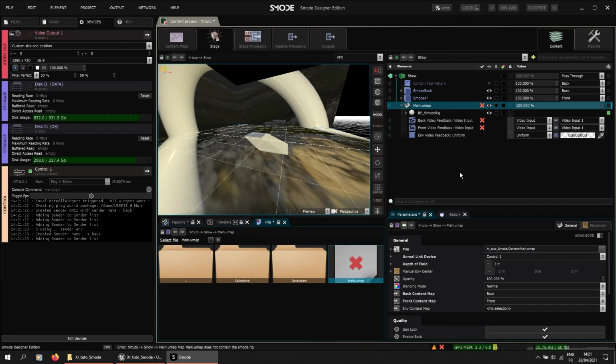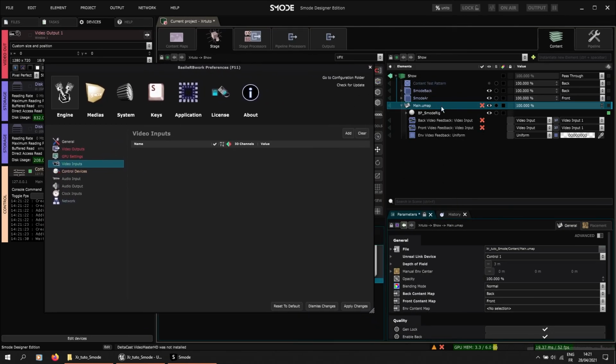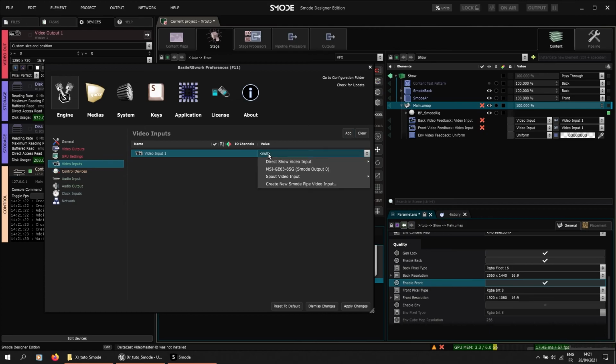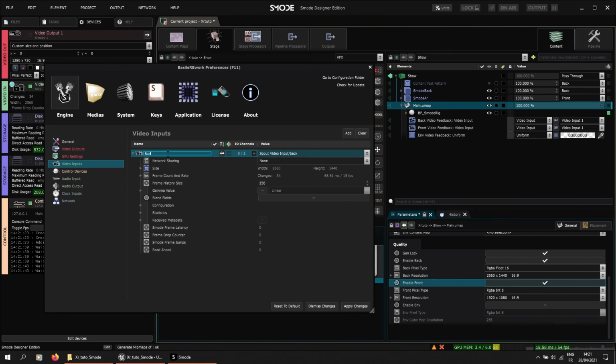And now I need the video inputs to be running, so they are activated here, and I will create them. It's recommended to name your video inputs back and front for auto matching with the Unreal layers.